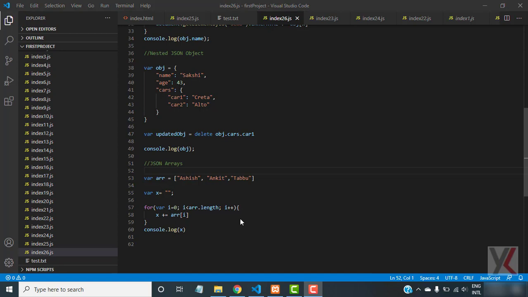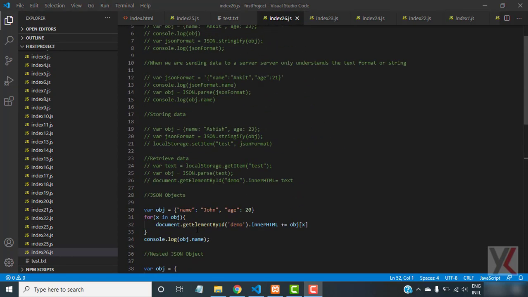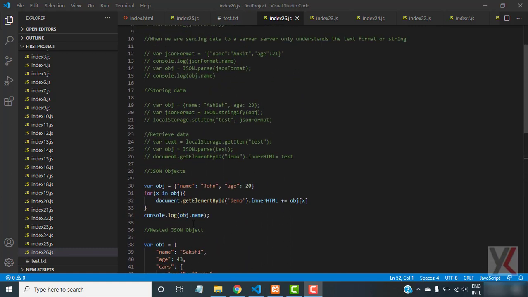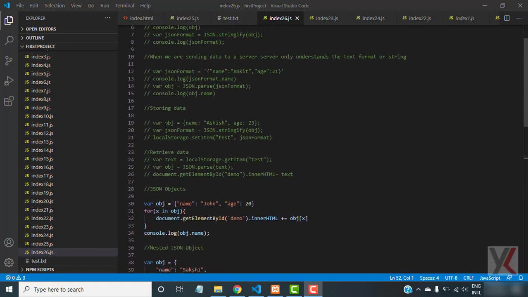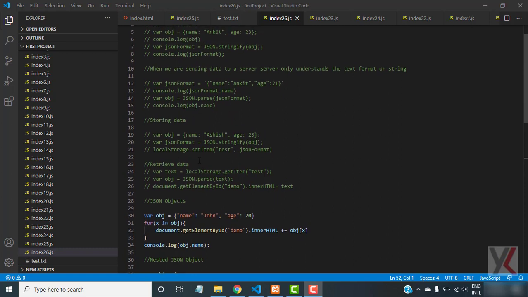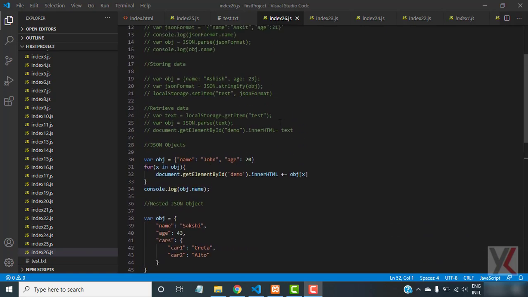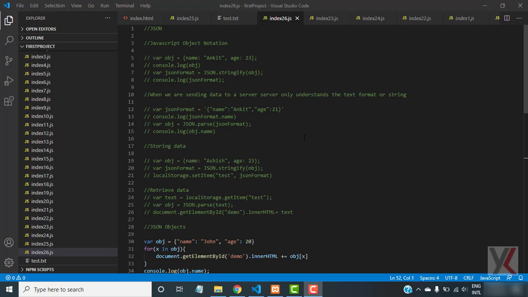So this is all about JSON arrays. So we have finished our JSON. We have studied about JSON objects, JSON arrays, and how we can store data and retrieve data through local storage. Then we studied JavaScript Object Notation, that is JSON, how we can convert the object into JSON or do vice versa. So we have studied all of these. Now we'll move to our next topic, that is jQuery.